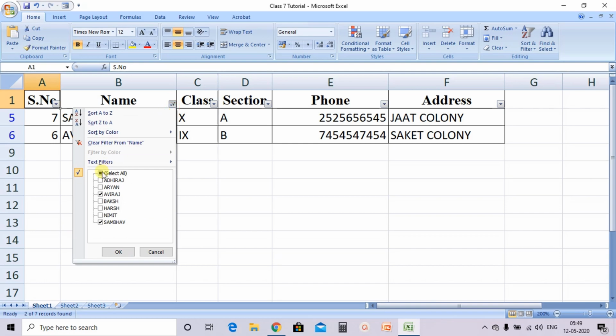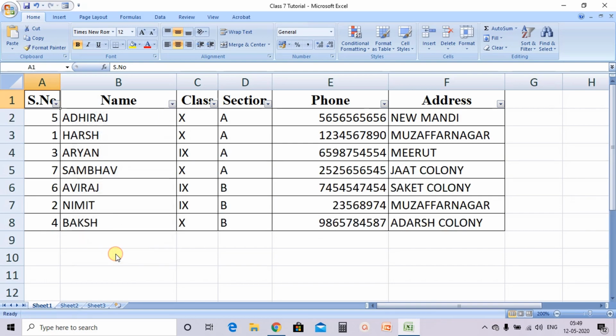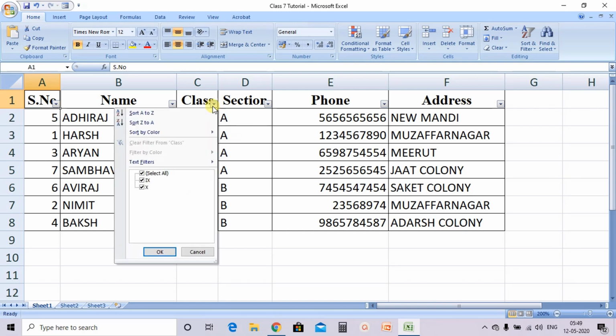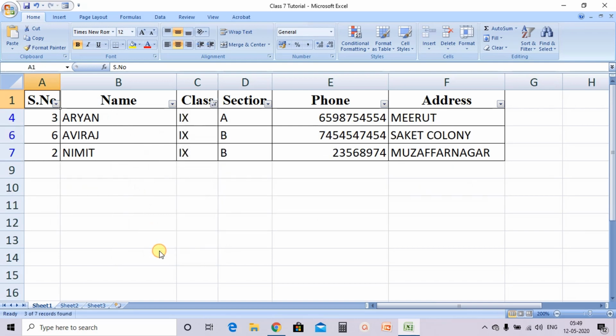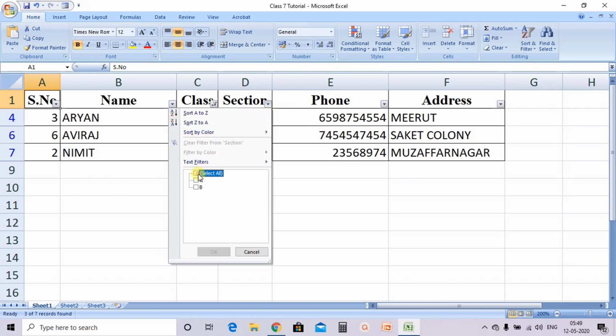Now take another example. Suppose you want to see the students who are studying in class 9th. So go to Class, click on the drop down arrow, and select 9th. There are 3 students studying in class 9th, and out of these 3, suppose you want to see which students are studying in section B. So you go to Section also, select section B and click OK.